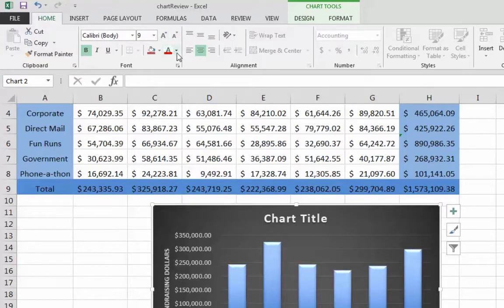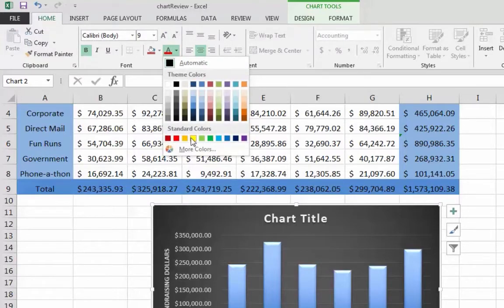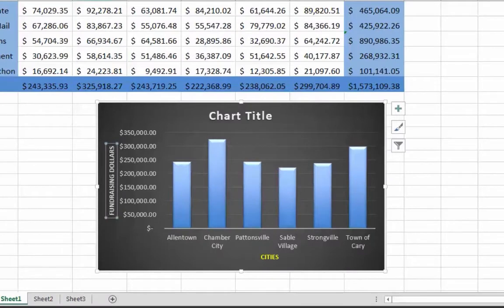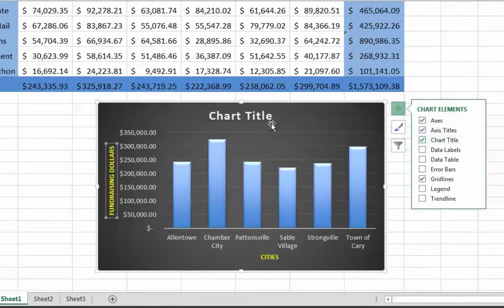I'll do that right now. Let's say I just want to make it yellow, just to stand out. And then I could go to this one and do the same thing. I'll make it yellow. So there's my axis titles in yellow. Other axis titles, now we already have a chart title here. If you didn't have one, you can add a chart title.